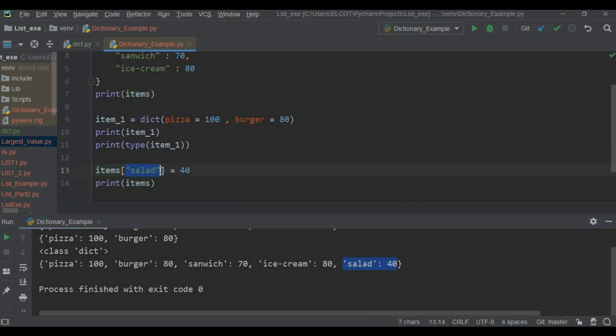Here, items is the name of the dictionary, and salad is the key. I have passed it inside square brackets. Here you can say this is an index also, but for a dictionary you have to use the term key. This is a key, and after equal to I have assigned the value. Here this is a key and this is a value. Since it is a string, I have given it inside double quotes. You can change, insert or modify the dictionary because it is mutable. So dictionaries are mutable.